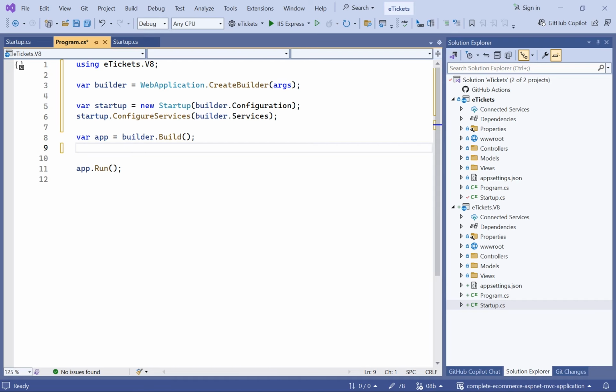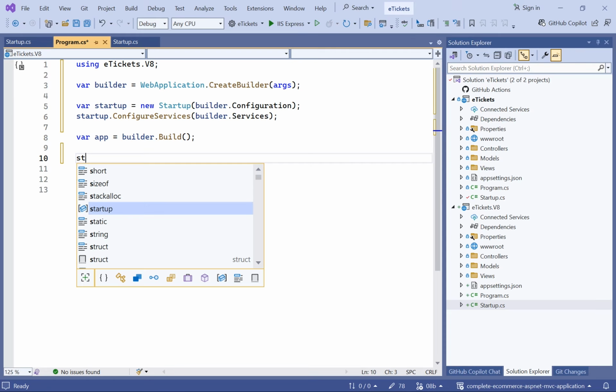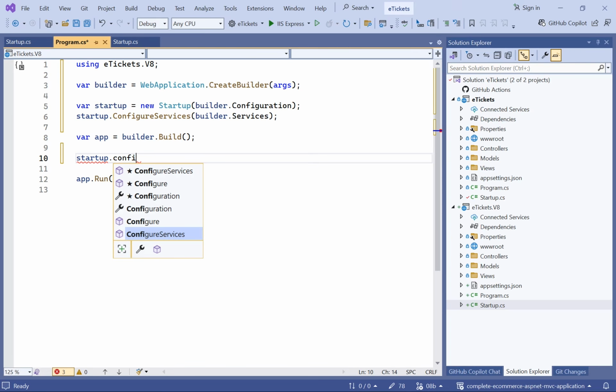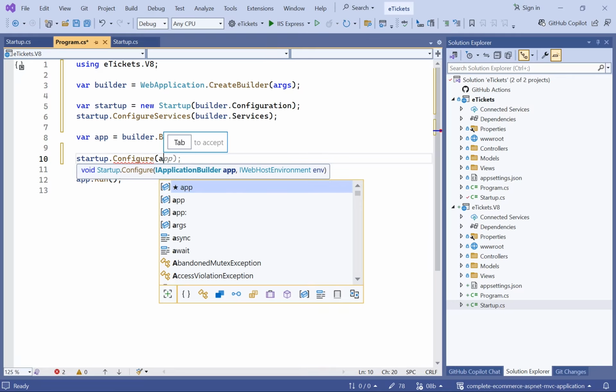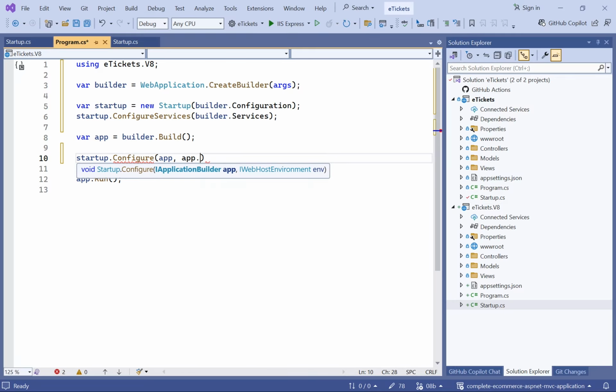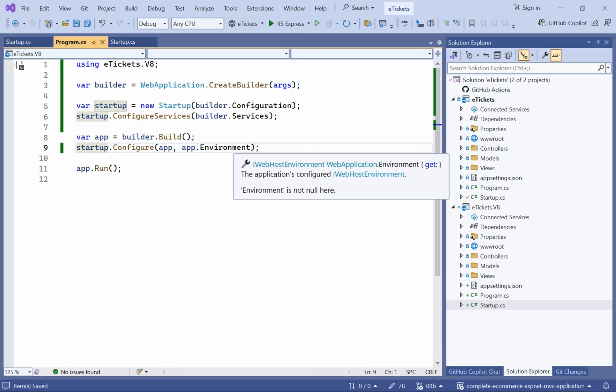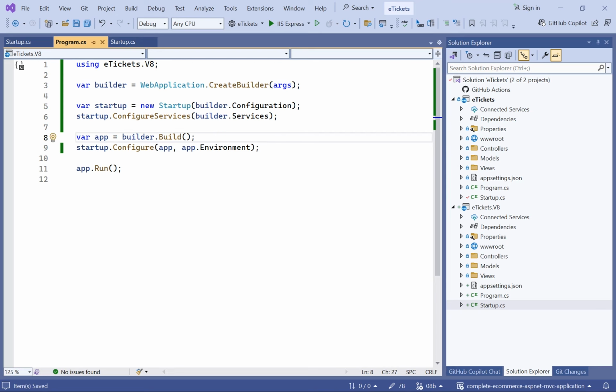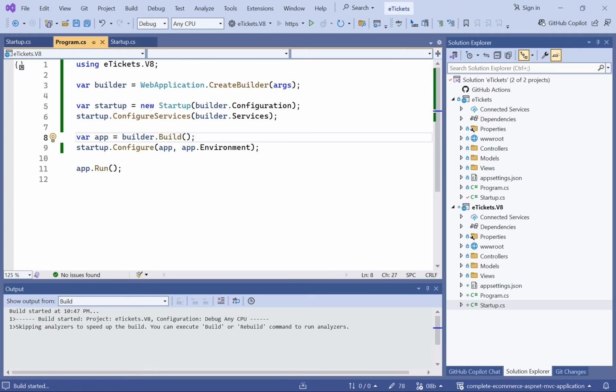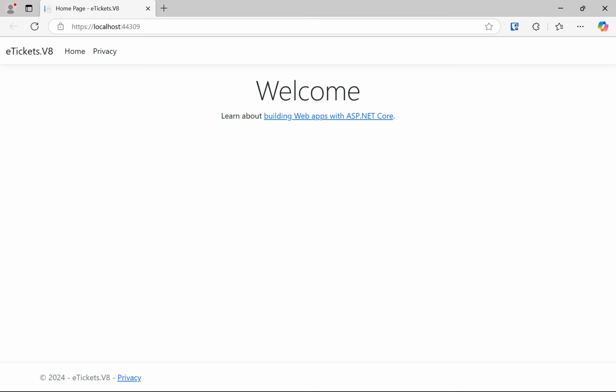And then after the app, you just type startup.Configure, and then pass as a parameter the app and also the app.Environment. This is all. Then I'll just save the changes, and I'll change the project in here to be the eTickets version 8, and then run the project. And as you can see in here, the app is running as expected.